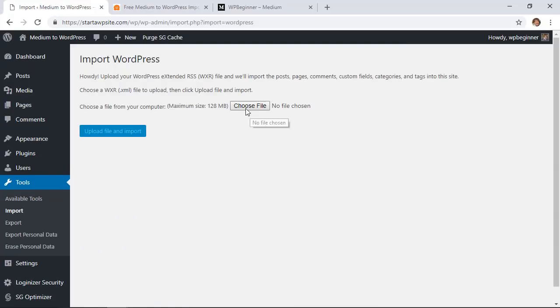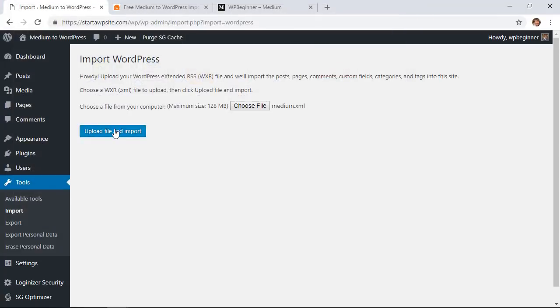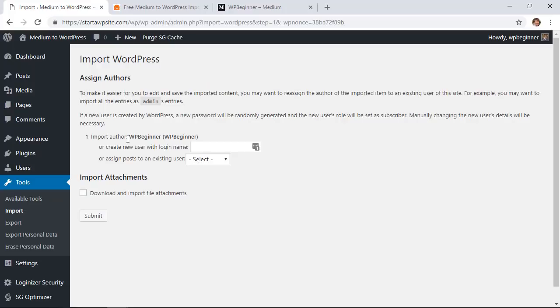Now we just need to find that file that we just exported. It was a medium.xml file. So I'll click that, click open, and click upload file and import. From here, you can either choose to keep all the posts assigned to an author. If you have multiple authors, then you could pick them from the dropdown here. You also have the opportunity to import attachments.